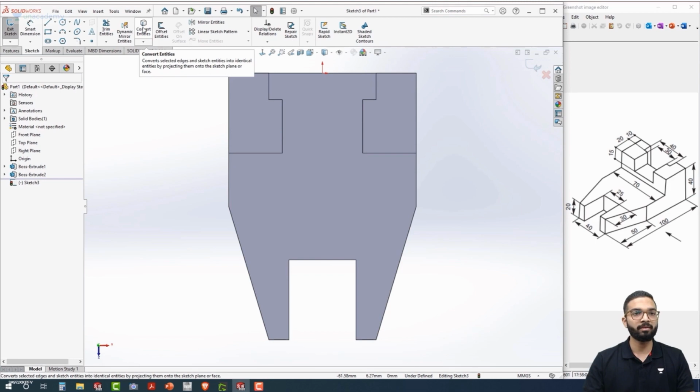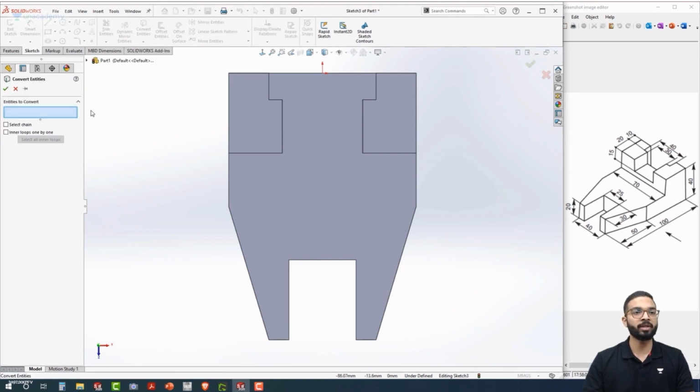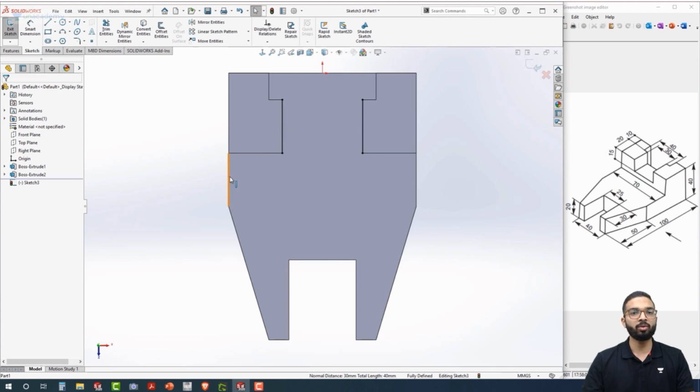We first select convert entities from over here, and it asks us what entities we want to convert. I want to convert this line and this line into our current sketch. I will select both of them. The selection is being shown over here. I will press OK, and now you can see that these lines have been highlighted. You can see that these lines are thicker than the others, showing that they are a part of a new sketch now.